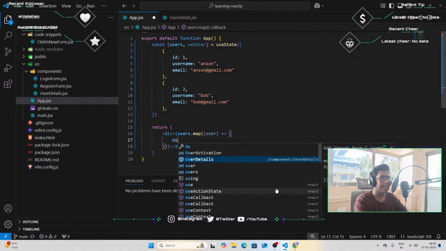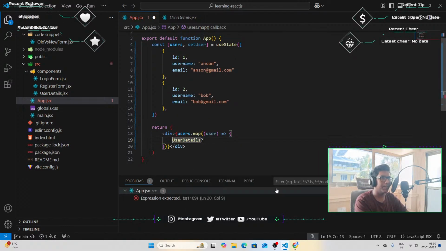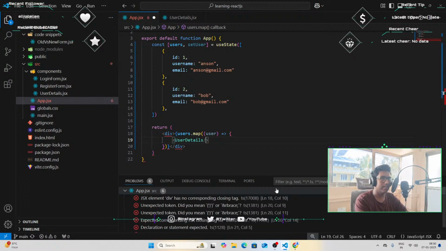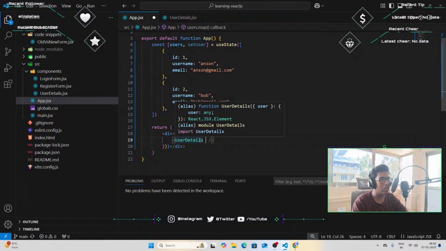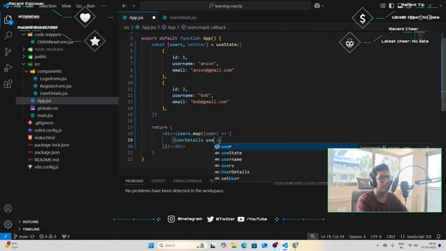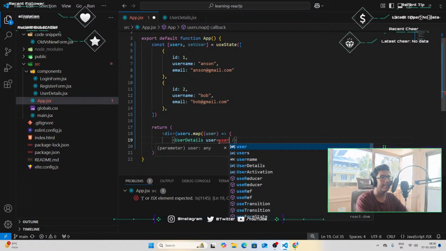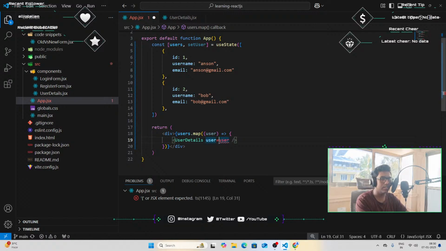Anyhow, so we have user details and we need to pass in... it's coming to me now. Does this give me what all it accepts? Oh, I guess we can just give it the user, right? The entire thing. And this needs to be in curly brackets.